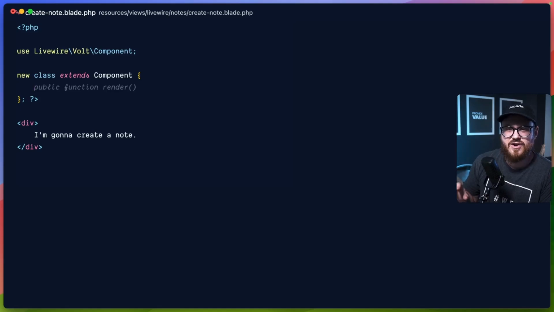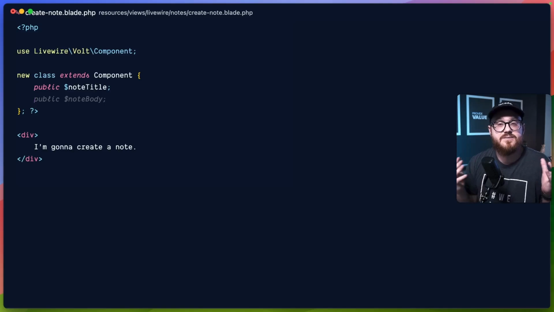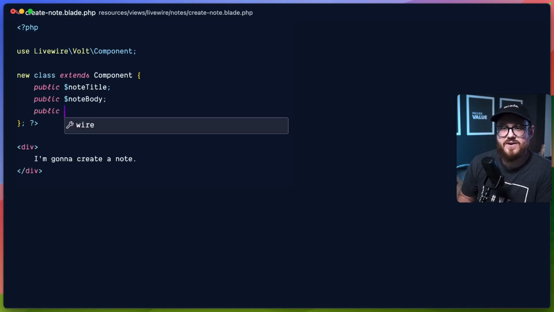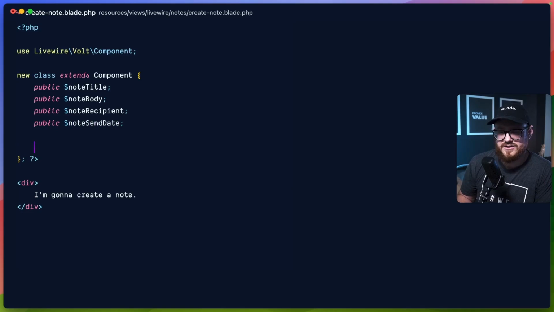Within our class extends, we have the ability to set up that state. So we can say public, we have a note subject, or note title is what we called it within the database. And this is just what we're wiring up in the front end, so it doesn't need to be specific to what you call it in the database, but it makes it a little easier as you work through these types. We'll say note body. We have a note recipient. And we have a note send date, for when we need to actually send this note.